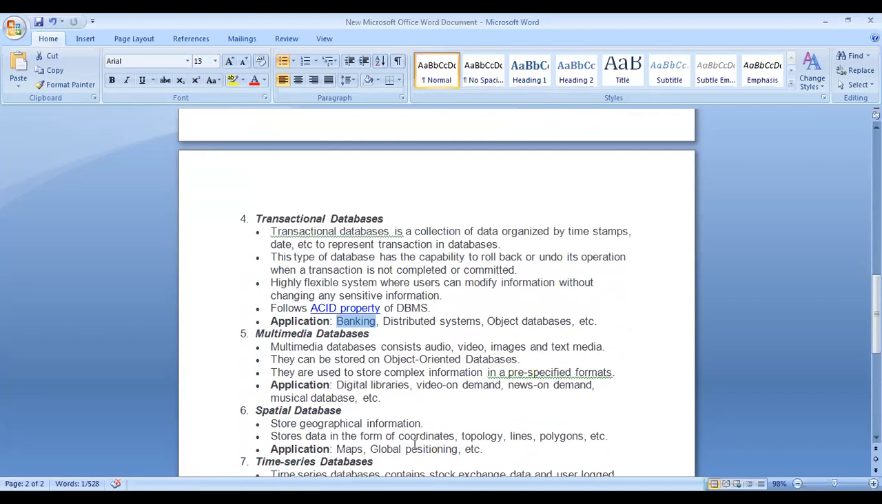They can be stored in object-oriented databases. Some predefined formats are there. Digital libraries, video on demand (VODs), news on demand, and musical databases, all you have to represent with these multimedia databases.